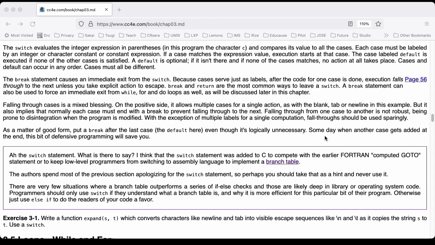The switch statement evaluates the integer expression in parentheses, in this case the character c, and compares its value simultaneously to all the cases. Each case must be labeled by an integer or character constant or constant expression. If a case matches the expression value, execution starts at that case. The case labeled default is executed if none of the other cases is satisfied. Default is optional. If it isn't there and none of the cases matches, no action at all takes place. Cases and default can occur in any order. Cases must all be different.